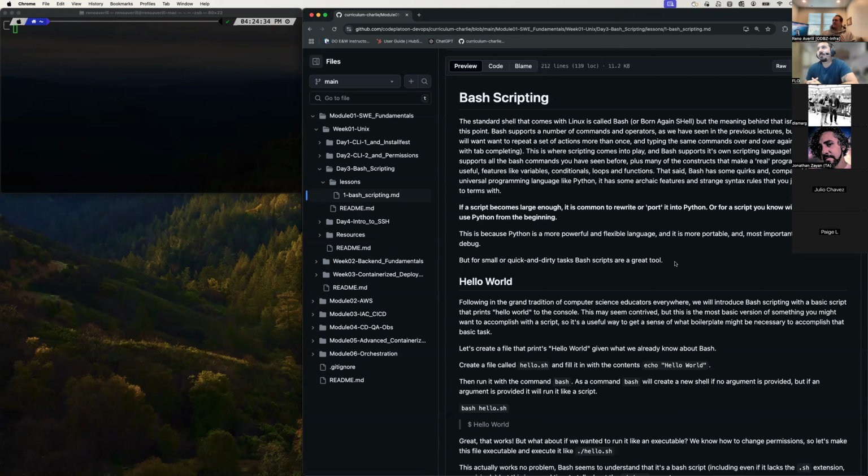So the standard shell that comes with Linux is called Bash. It's also called Bourne Again Shell. But the meaning behind that isn't significant at this point. Bash supports a number of commands and operators, as we have seen in the previous lectures. But sometimes you will want to repeat a set of actions more than once, and typing the same command over and over again gets old. This is where scripting comes into play, and Bash supports its own scripting language. Bash scripting supports all the Bash commands that you have seen before, plus many of the constructs that make a real programming language useful. Features like variables, conditions, loops, and functions.